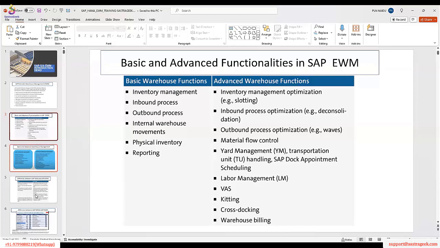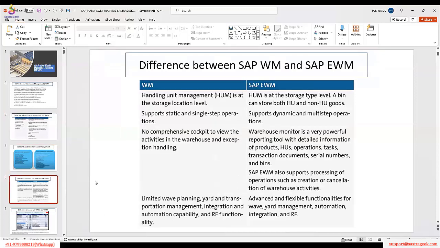Now, a difference between simple warehouse management and SAP EWM. As you know, WM is at the storage location level with HU management, whereas EWM is at the storage type level, where we can keep a product either HU managed or non-HU managed. Simple warehouse management is static with single step operations, whereas in EWM we can control it dynamically with multiple operations.